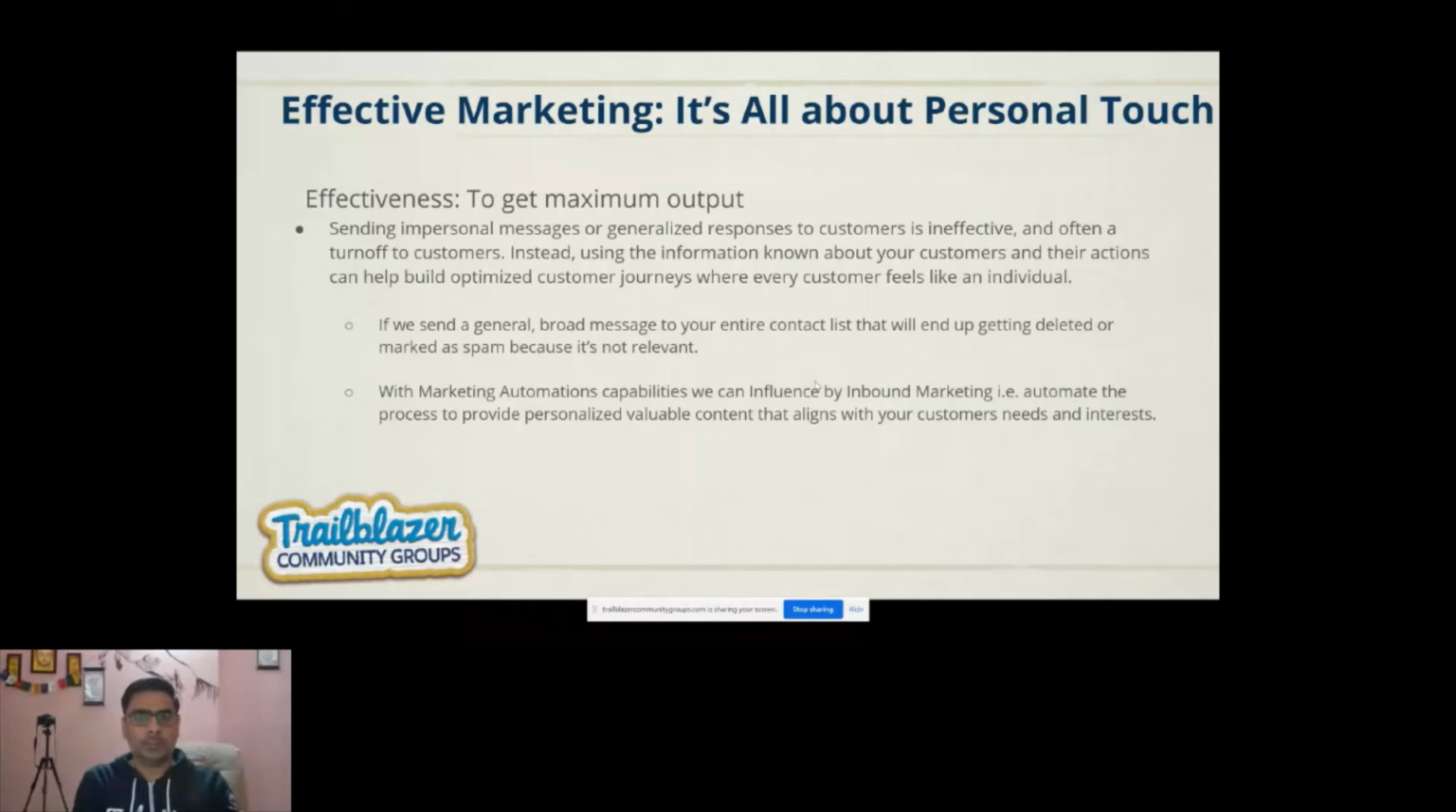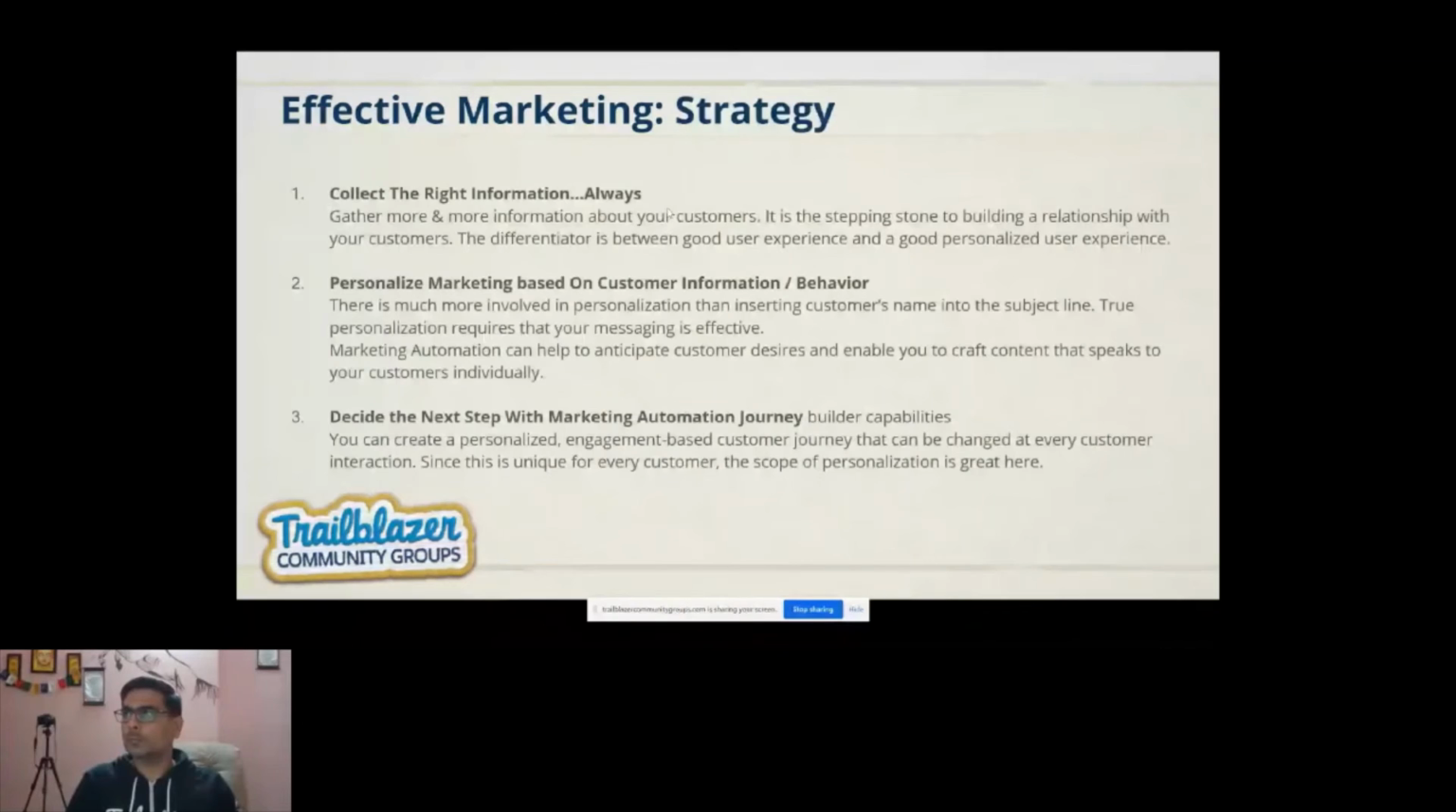So what is the strategy of effective marketing? The first thing is to always collect the right information. So how can we personalize the content, how can we personalize the journey for the customer? We need data for that. Whether the customer is looking for a particular product on a website, or on Google or any social media platform, we can get that data, harness the power of that data, and then personalize based on that data.